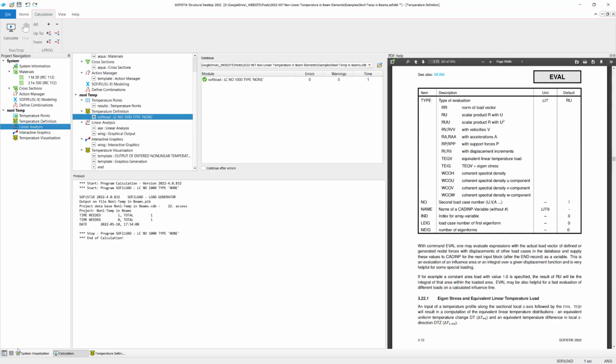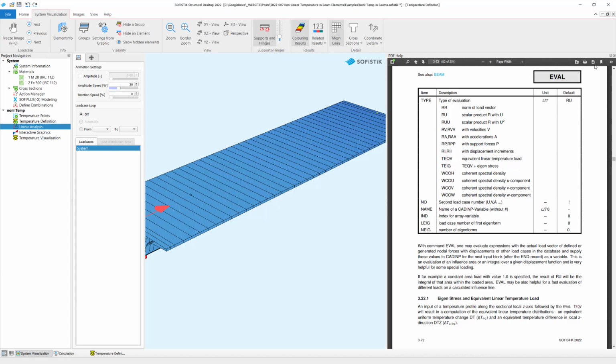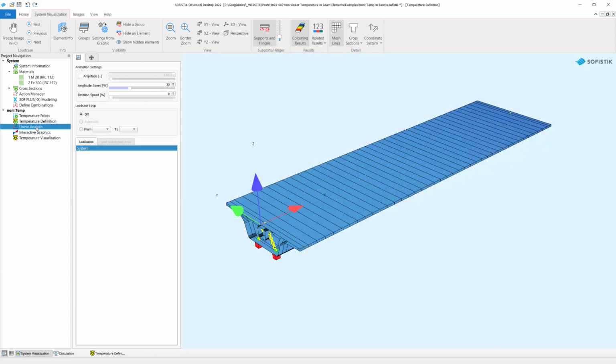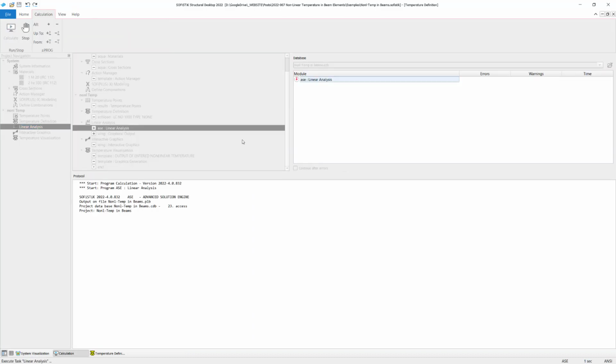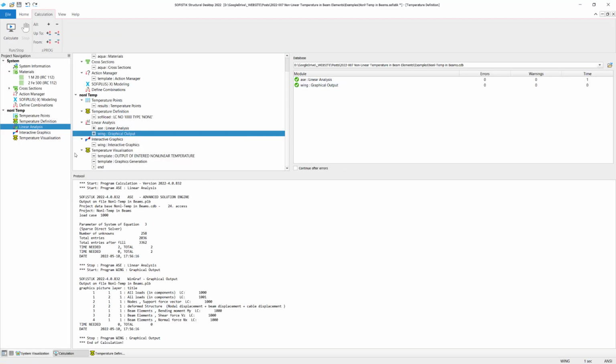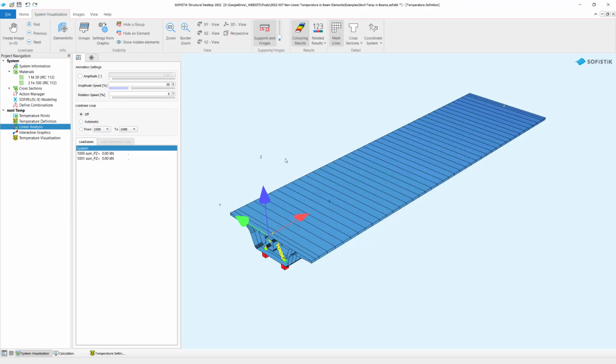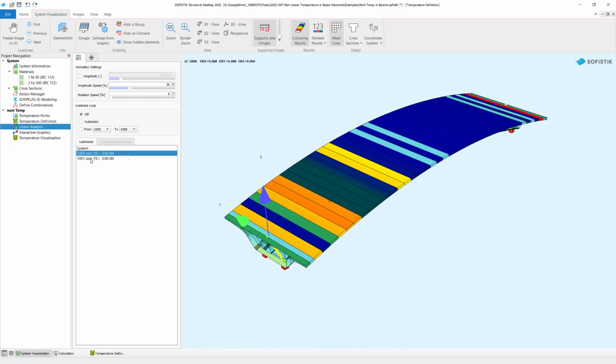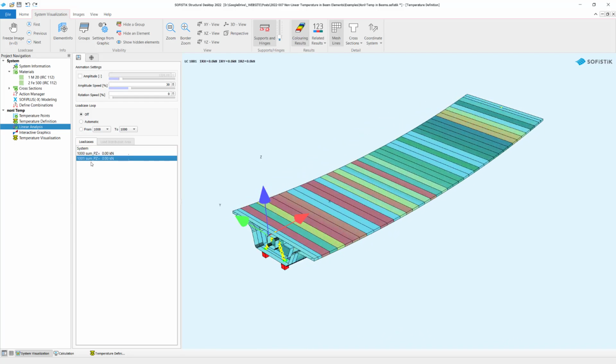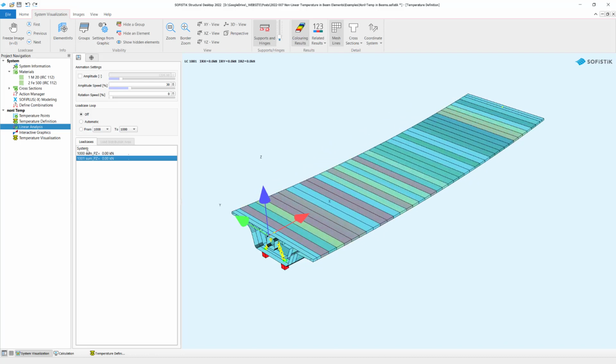Now, we haven't calculated anything yet, so we don't have any results. Let me close this as well. So let's do that. Therefore, we can use the standard linear analysis task, so the graphical task, or if you use the text input more frequently, then simply use the ASE program module. So I will simply right-click here and click on Calculate Linear Analysis to perform the calculation of both load cases. And let's look into the visualization. Both load cases show up straight away. We got load case 1000 and we got also load case 1001. And the deflection we see at the moment is due to the temperature.